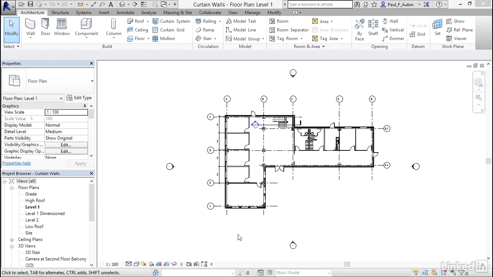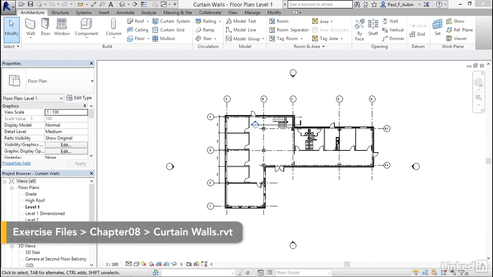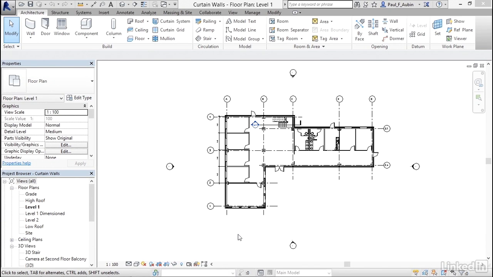In this movie, I'm going to introduce you to our third wall family, the curtain wall. Now, the curtain wall is the most complex of the three wall families. It can vary both along its length and along its height, and it can have complex grid patterns embedded directly into the curtain wall design. Now, there's a few different ways we can work with the curtain wall.